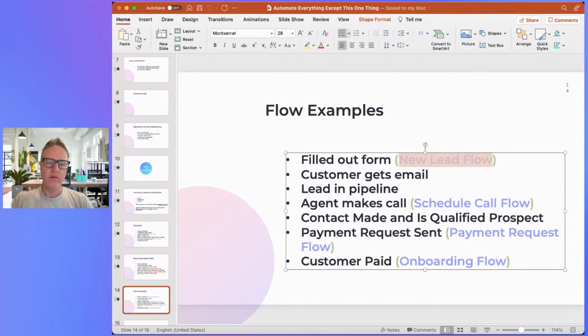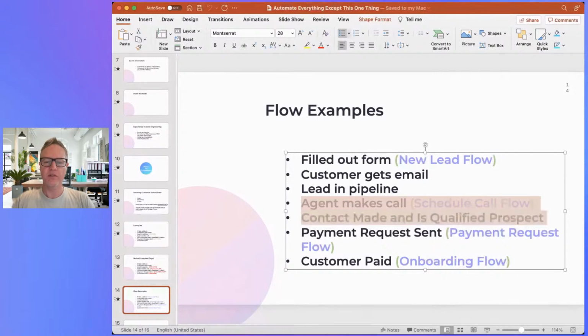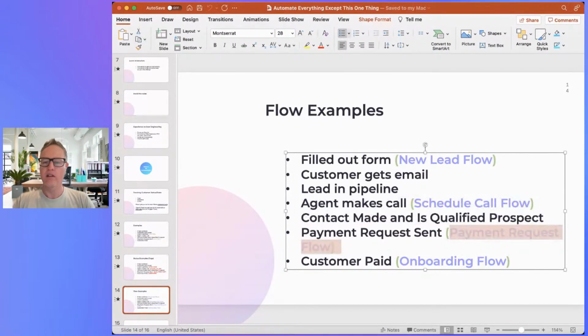Then we're waiting for a scheduled call flow. Right? Maybe the agent is making a call. It might be sending out a meeting request to book a call from the agent. After the agent makes contact, the next part that we're waiting on is some sort of payment request. So the customer has been qualified. Let's collect some payment. You might be sending them a form to make that payment. Then once the customer pays, right, you might have an onboarding flow.